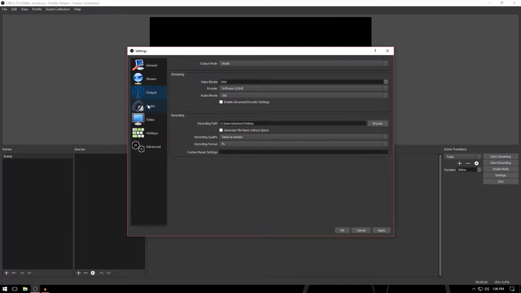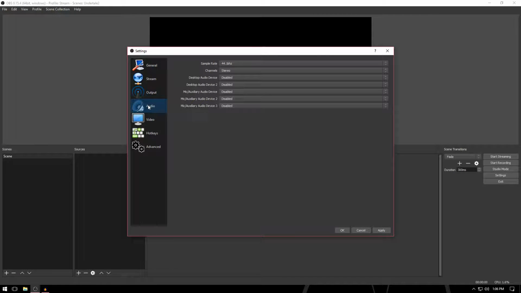And the next thing you're going to want to do, you're going to ignore the output because the default settings are usually pretty good for that. You're going to go to the audio. Now, in this setup, I'm going to be recording Undertale, and I'm also going to be recording my voice. You might want to do just Undertale. You might want to do just your voice. But I'm going to show you how to do both, and you'll see pretty easily how to do one or the other, whatever you want to do.